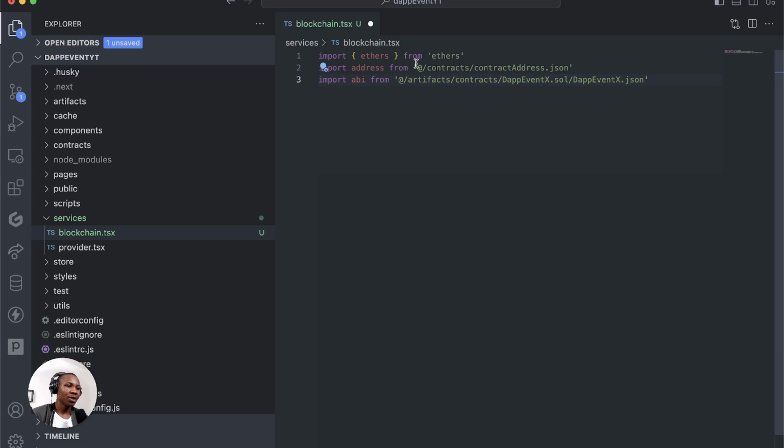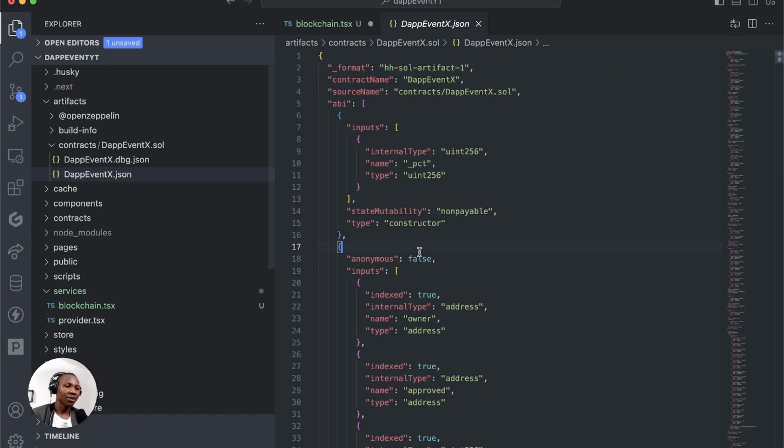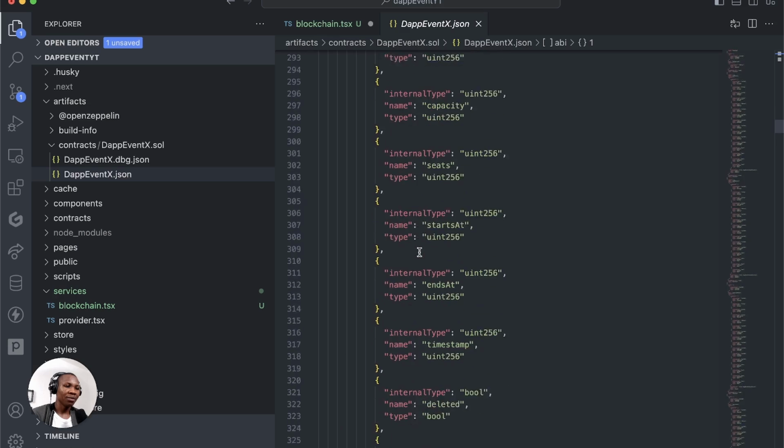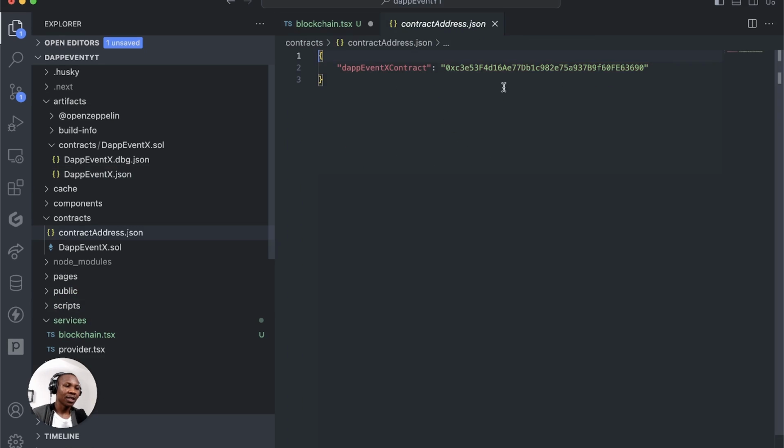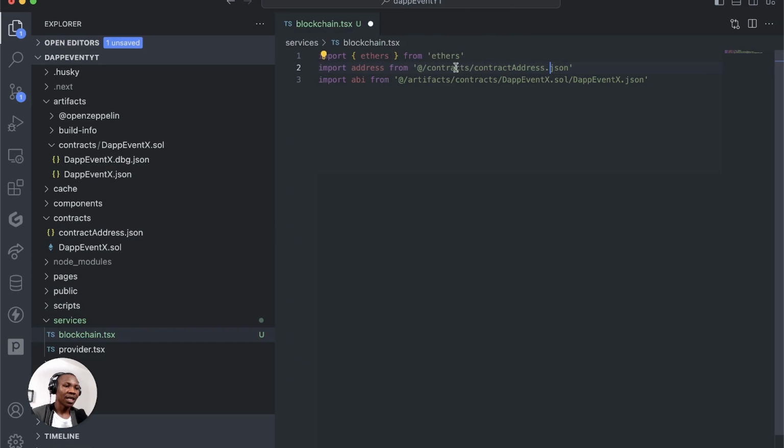For example, we're going to need ethers.js from ethers. We're going to need the contract address, and we're also going to need the ABI. So this ABI is correct. These are all the ABI that make up the smart contract that we created. This is the contract address, and this is ethers.js. So we have those things available.